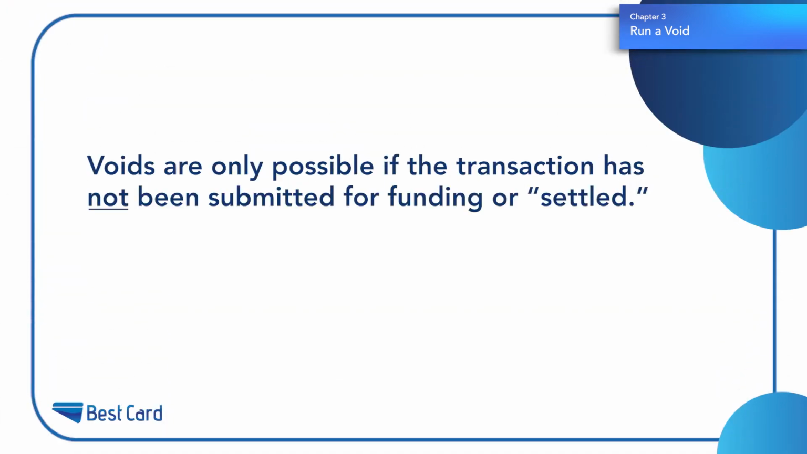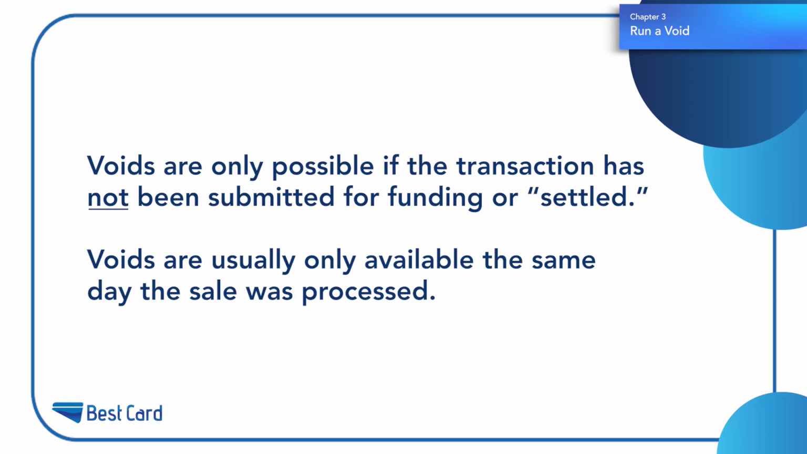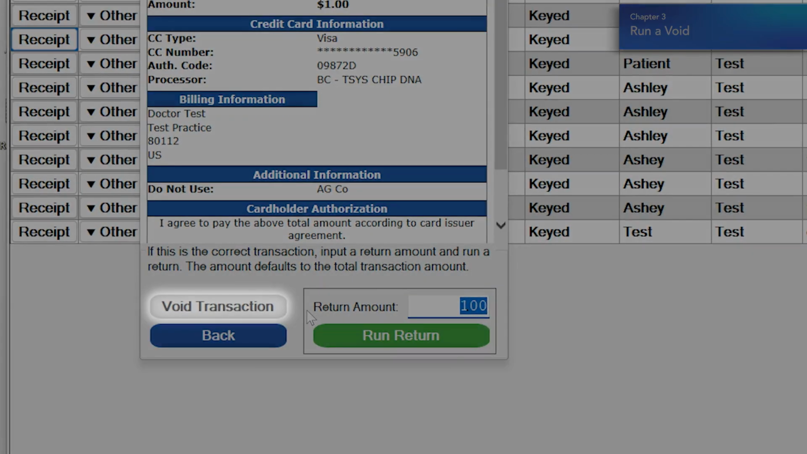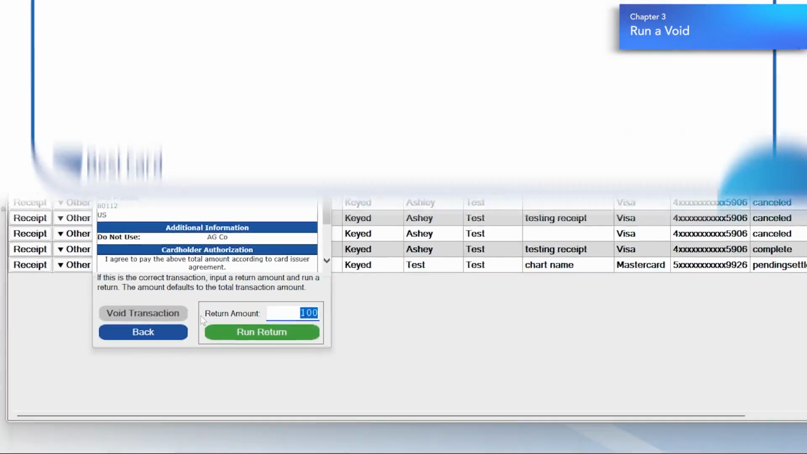Voids are only possible if the transaction has not been submitted for funding or settled. Since batch settlement is scheduled to automatically occur each day, usually this means that voids are only available on the same day that the sale was processed. If the void option is gray on the Return/Void screen, it means that voiding the transaction is no longer possible.